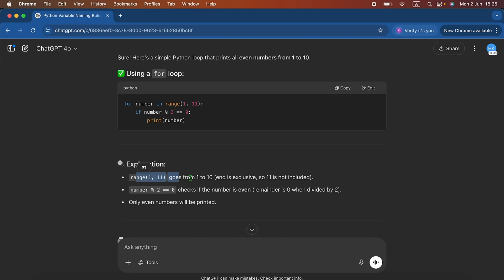It says that the range goes from 1 to 10, and this is exclusive, that 11 is not included. Then this condition checks if the number is even or not. So we are dividing the number by 2. If the remainder is equal to 0, it means that this is even. Or if it is not 0, it means that it cannot be divided by 2. So this is going to be an odd number.